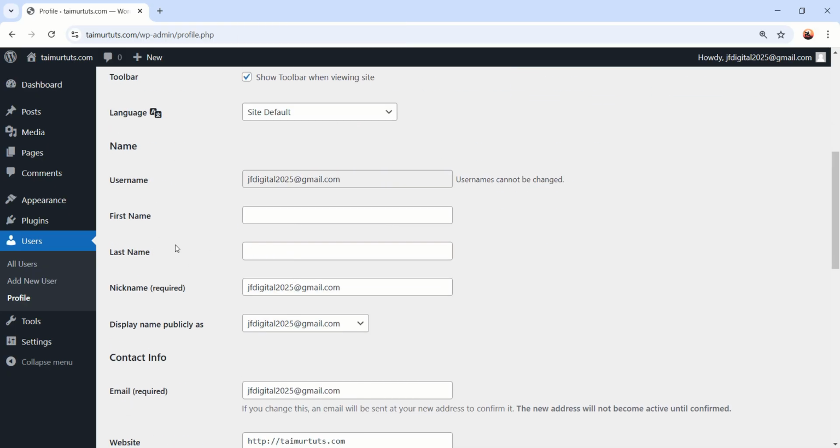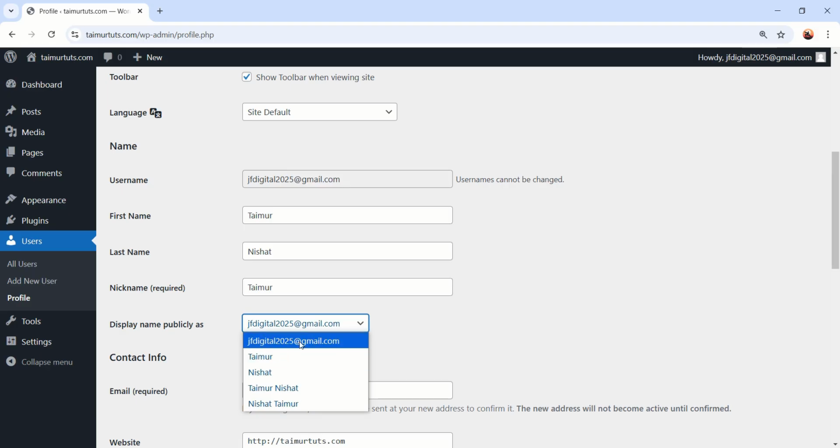Then let's scroll down and you'll find your first name and last name. I'm gonna put mine. Then we have a nickname. Then we have this option, display name publicly as. From this variation, you can select any of them. I'm gonna select this variation. So this name will be shown as an author name if you create post on the WordPress.